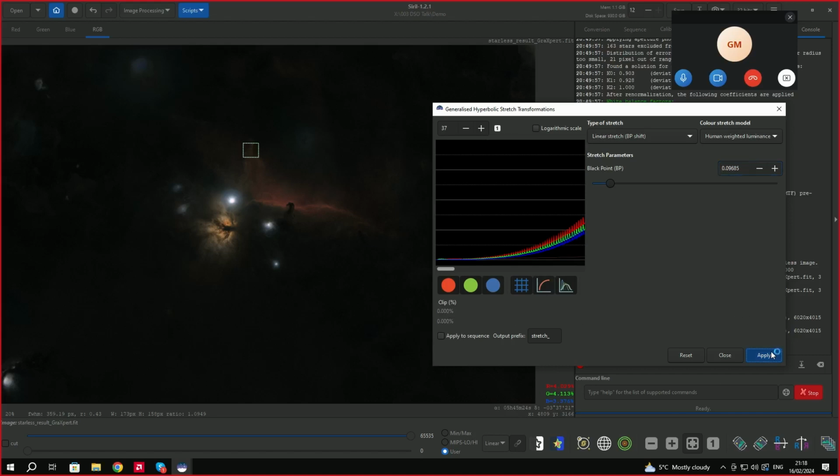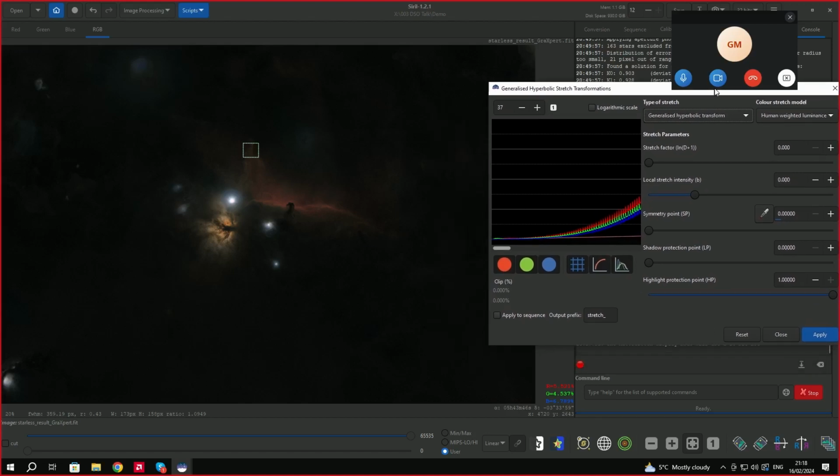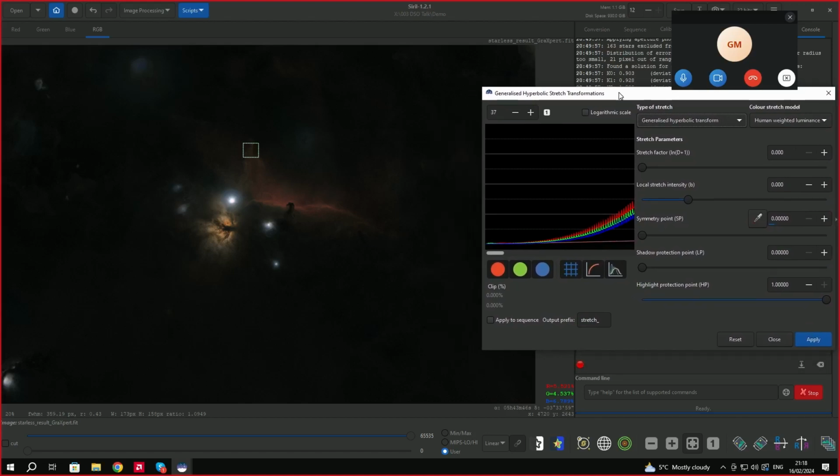And now I will just apply that. Now we've got our black point established, which we know is correct, and we know we didn't clip any data. We can go back to Generalized Hyperbolic Stretch and keep doing what we were doing.